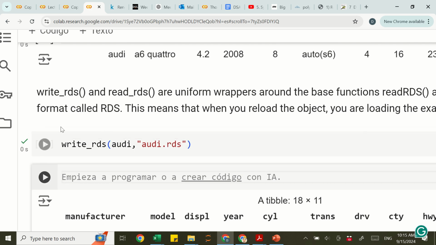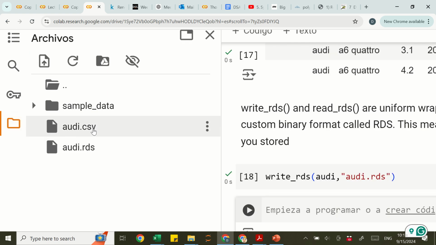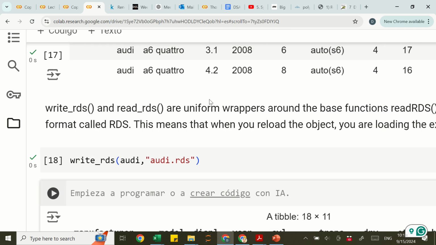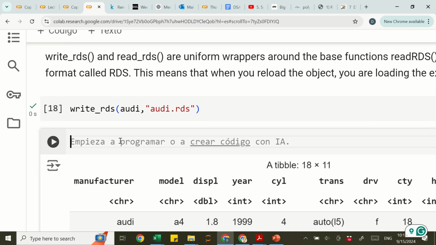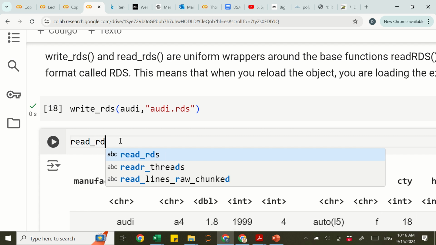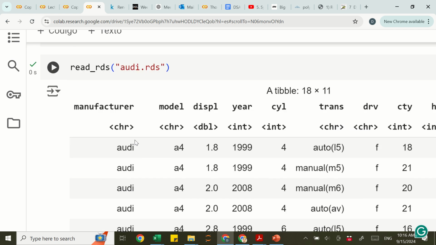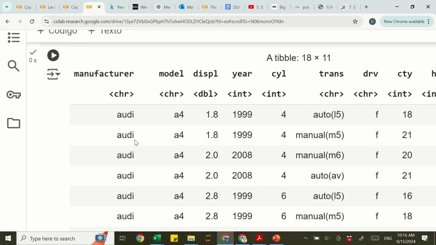So here I'm writing the RDS file. So now you have the audi.csv and the RDS. And then if you want to read it, it's just the name read RDS and the name of the file. I mean, it's the same structure. The only thing that changes is the extension, the format, and the name of the function. But the idea is the same. And here I'm reading that specific table.